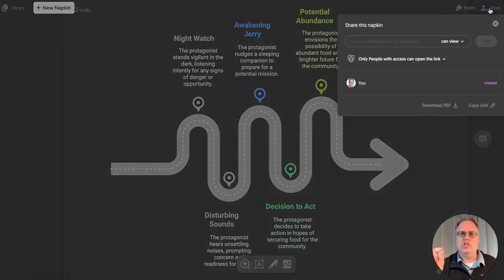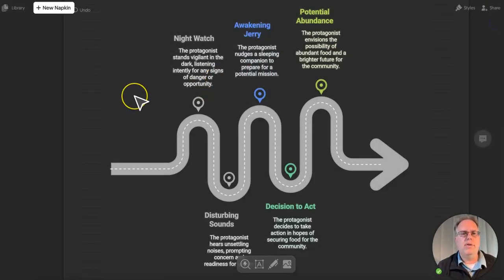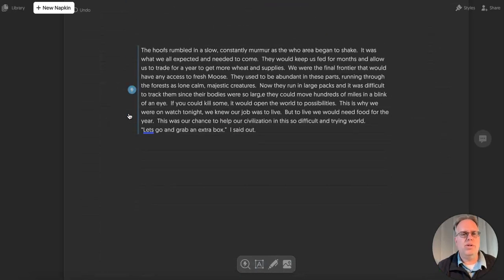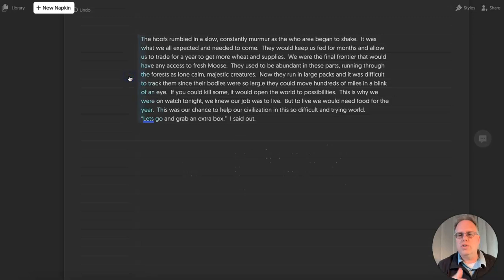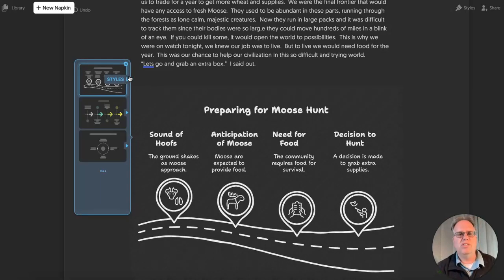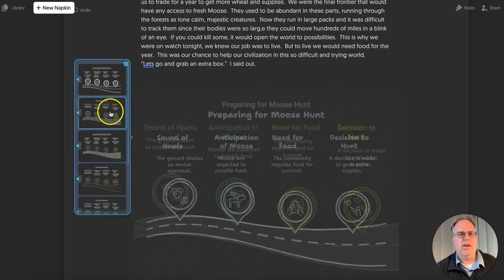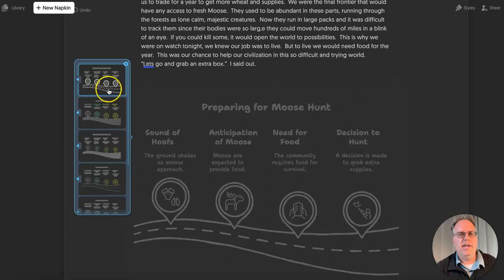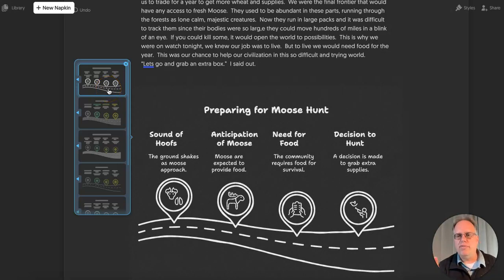It allows you to share with other people so people can work on it with you, but it allows you to have other visuals as you do it. If I went to another paragraph here where I talked about hoofs rumbling or something else, it will allow me to have a number of visuals as doing it. Now this one, it hit it right on the head. It took it and put this thing in right here, black and white, preparing for a moose hunt.